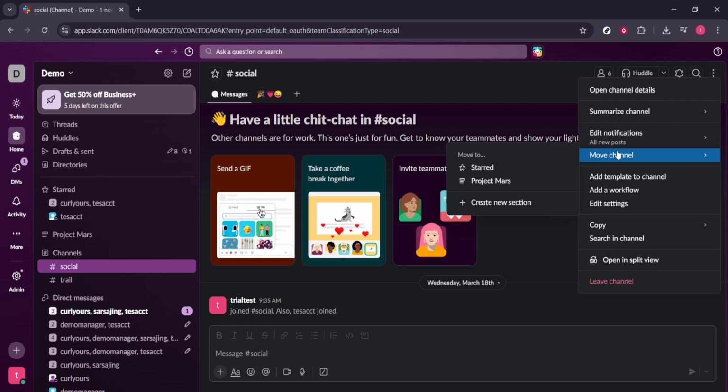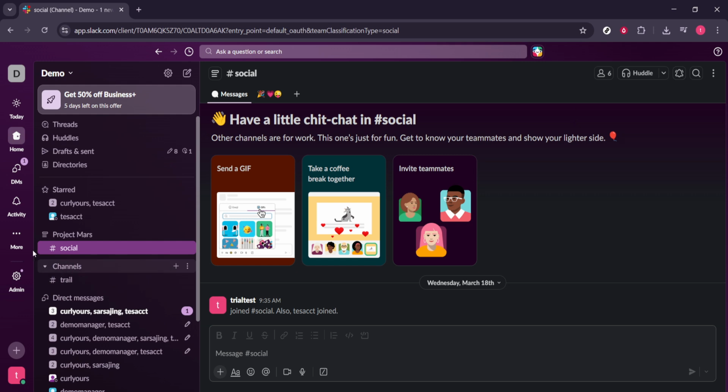Now choose where you want the channel to live. Click the section that best matches the purpose of this conversation. Maybe a project group, a department cluster, or a priority area. The channel will immediately shift into that section in your sidebar. Nothing in the channel's content changes, and other members aren't affected. You're simply reorganizing your personal view.